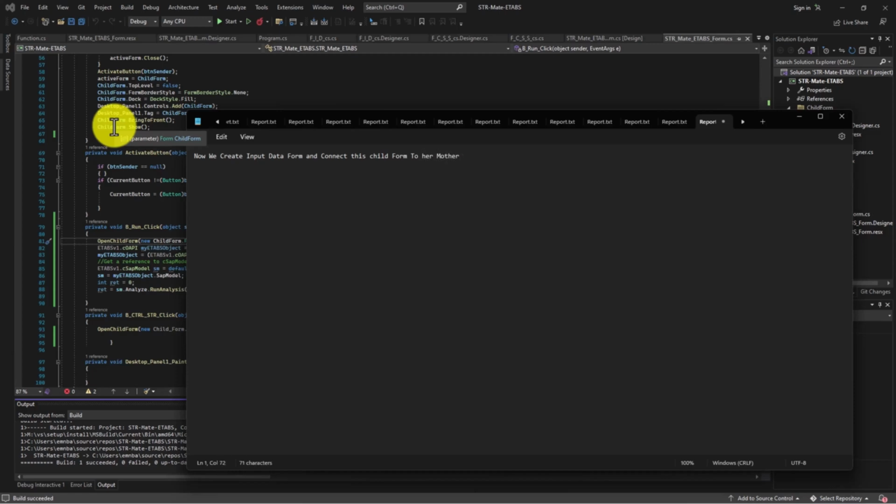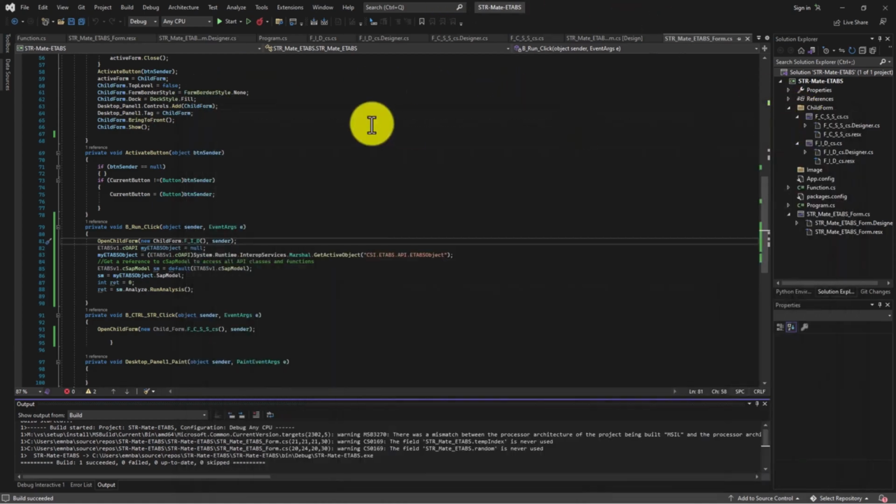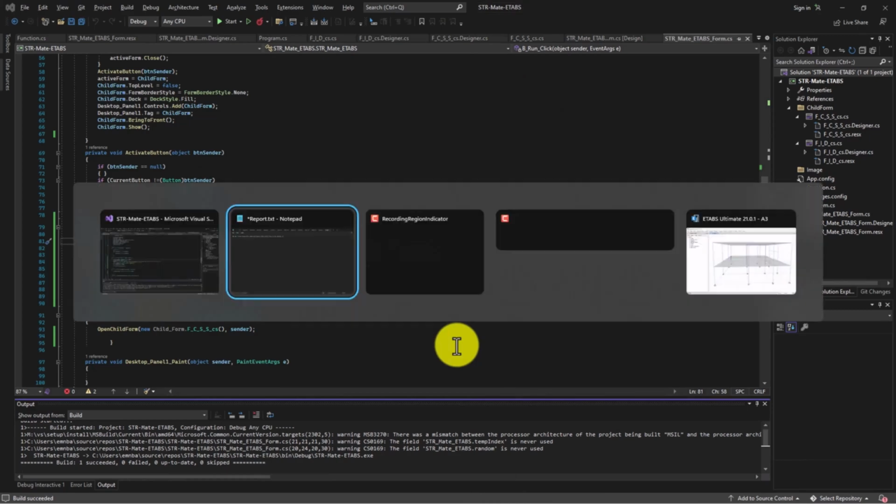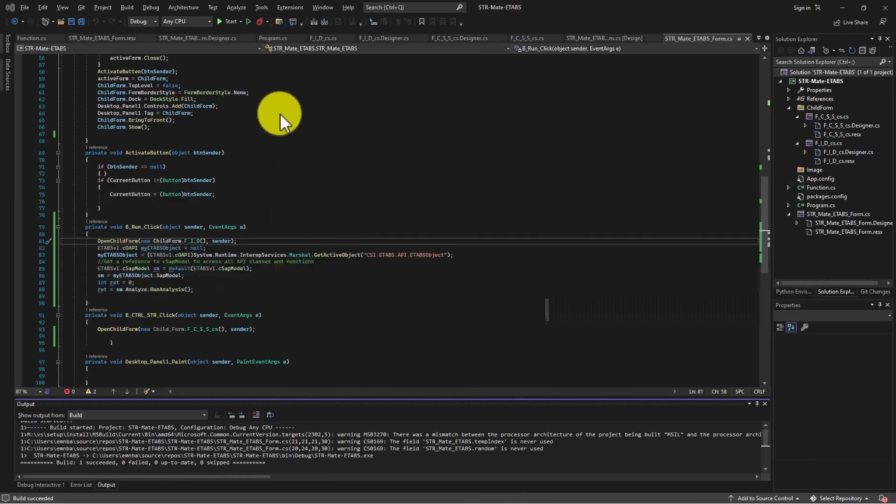Now we create input data for and connection this child to her mother's.